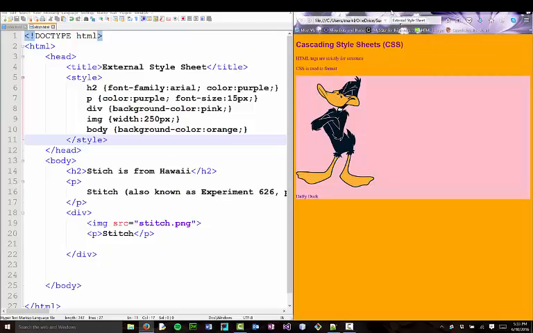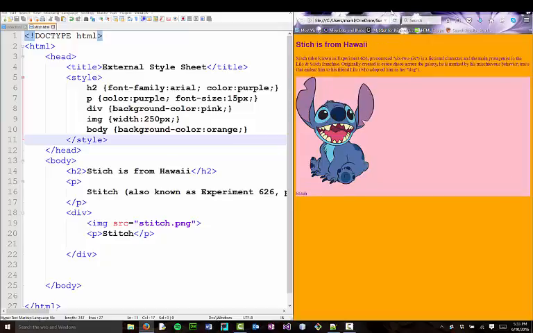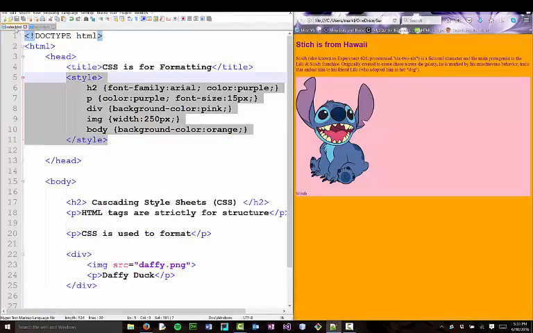Well, I show this to my boss, and my boss says, oh my gosh, that orange is hideous. That needs to be a different color. Okay, what color would you like? And they say that they want it to be blue. Okay, well, that's no problem. I can just come into my style here and change this to blue.